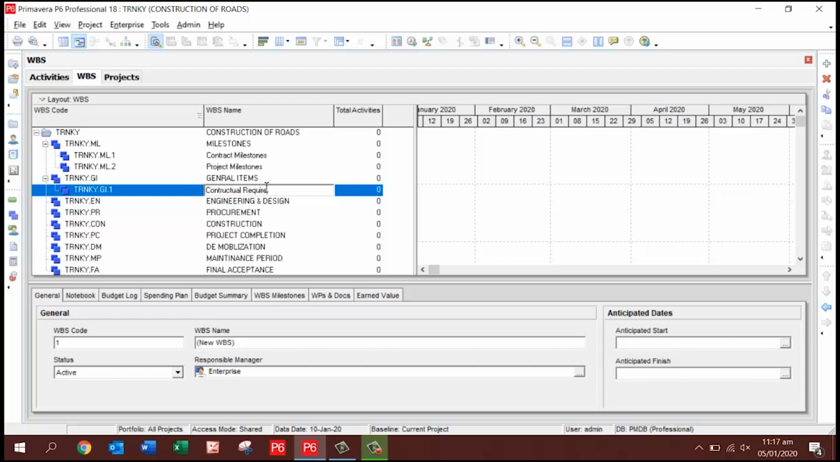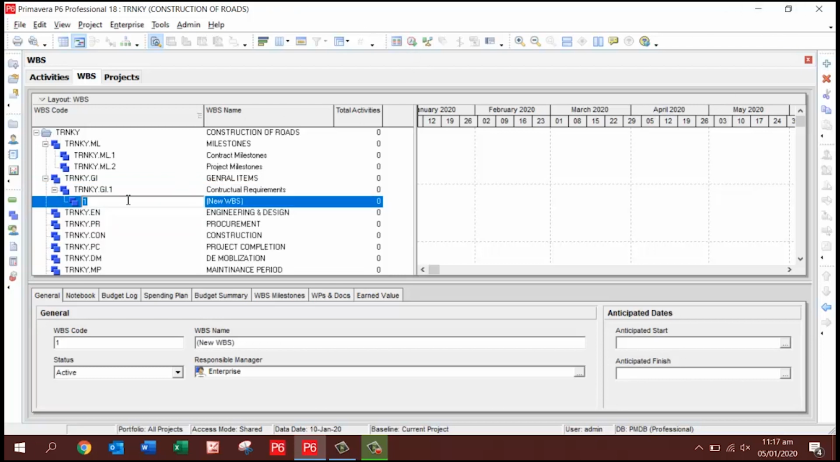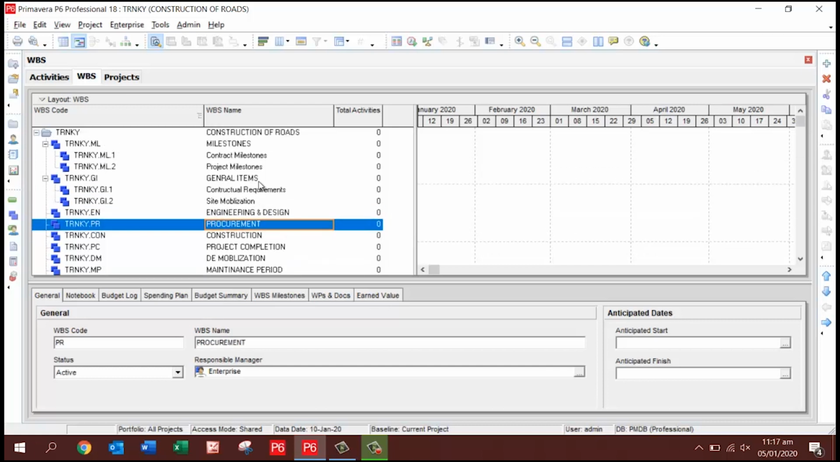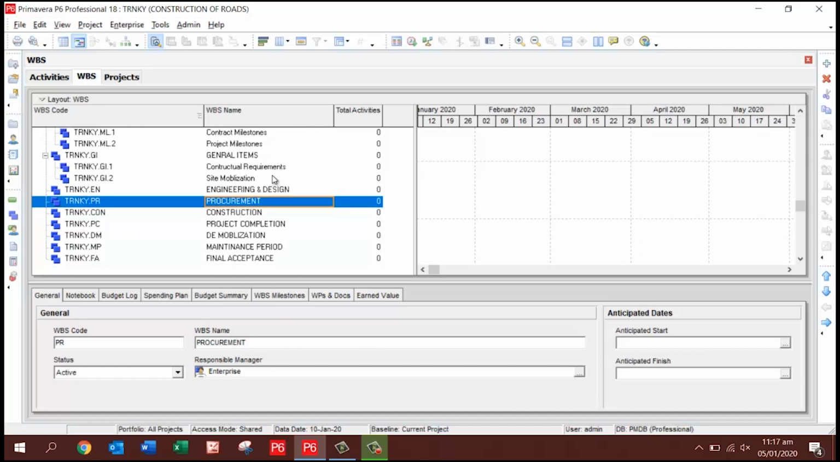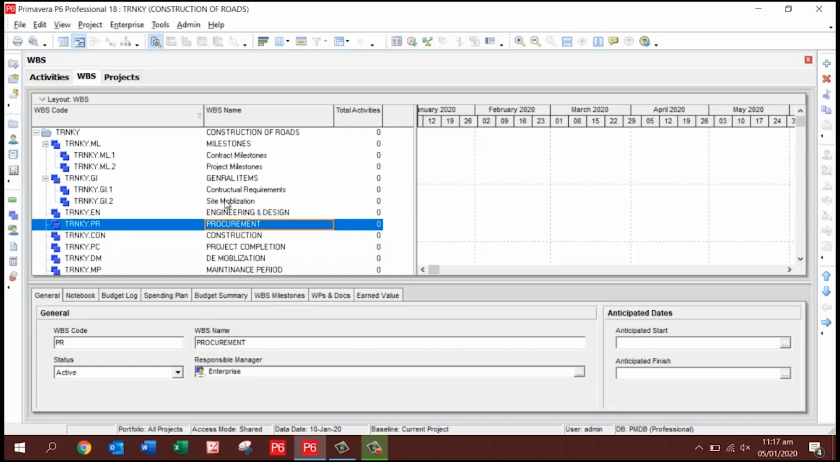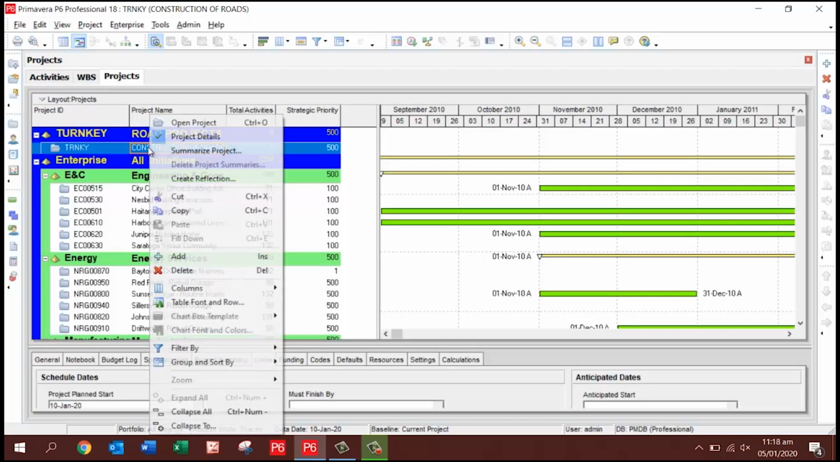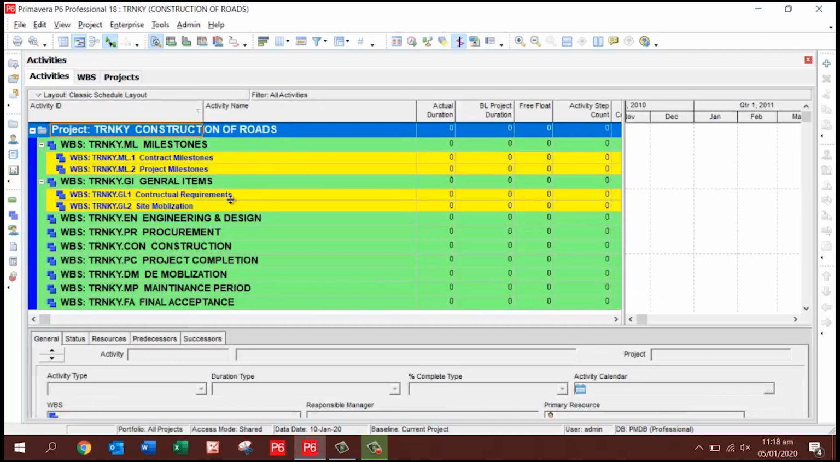All right, here contractual requirements, then add one more, push to left, level 2. If you double click on this left sign, then this will be shifted to level 1. So please follow the level 2 site mobilization like that. You can prepare these WBSs like that. In next video, I will add all these WBSs and all sub WBSs up to level 3. And now our project is created, WBS is created.